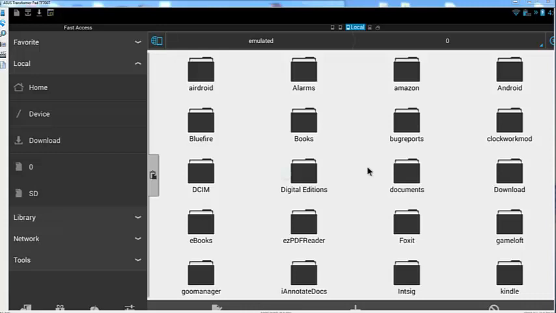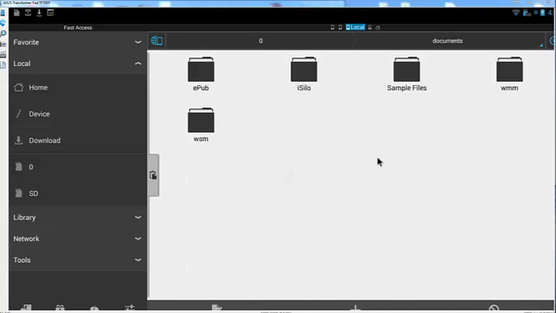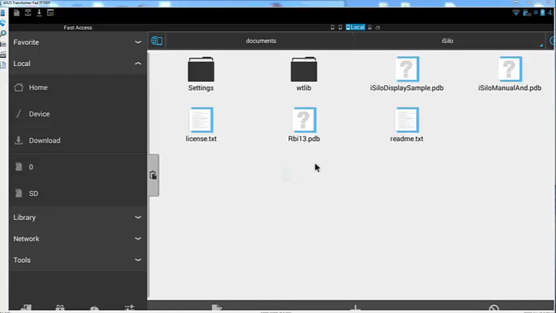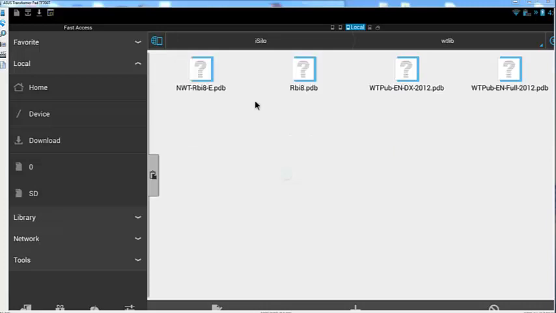Inside of Documents, I have folders for different types of files, but you'll want to make one called iSilo. Inside of iSilo, you can make other folders, for instance, for magazines or books or whatever. For the sake of this test, I've just made one called WT Live, so Watchtower Library. And I've copied the four files that you need inside that folder.